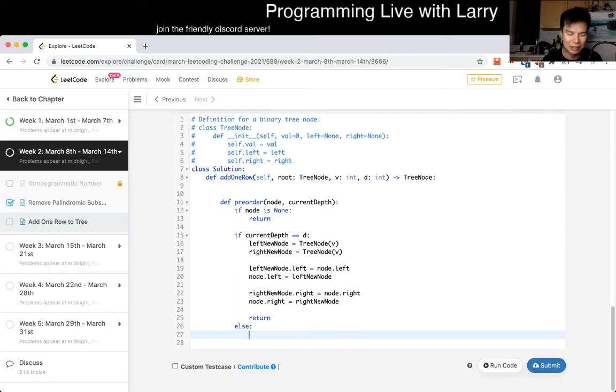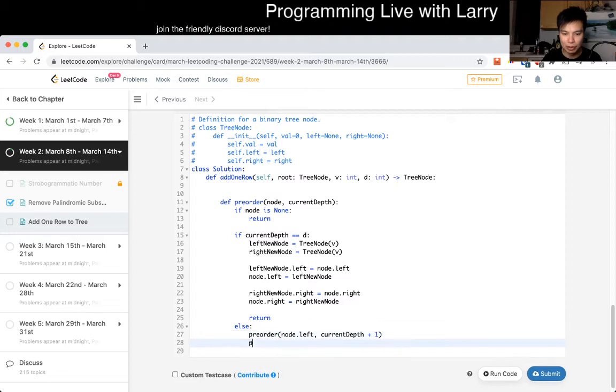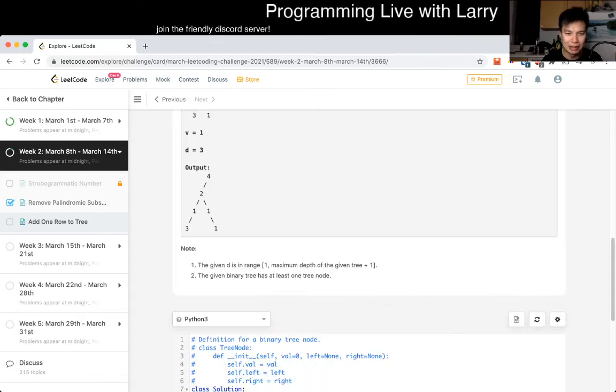You don't actually need the return first, I think, because we just have an else here, but I like to do that sometimes depending on the context, just to be clear. Otherwise, we want to go pre-order node.left, current depth + 1, and pre-order node.right, current depth + 1. And again, I may be off by a little bit here because we want to maybe get the parent of that level, but it might also be 0 index.